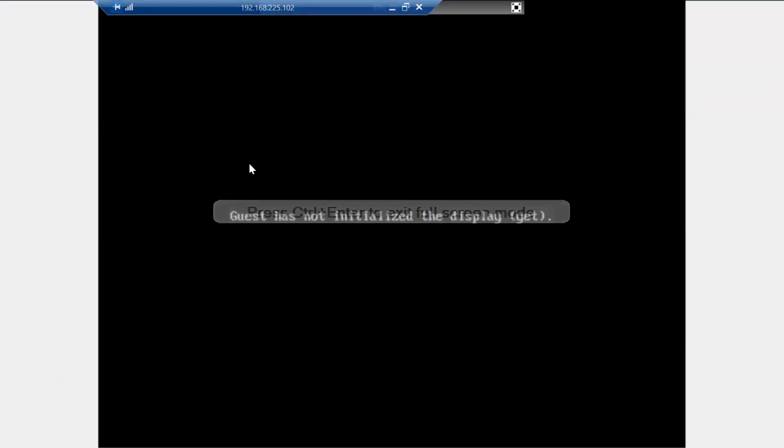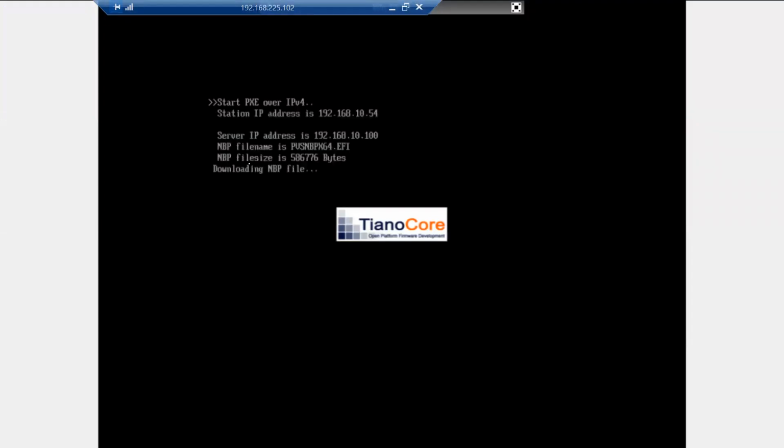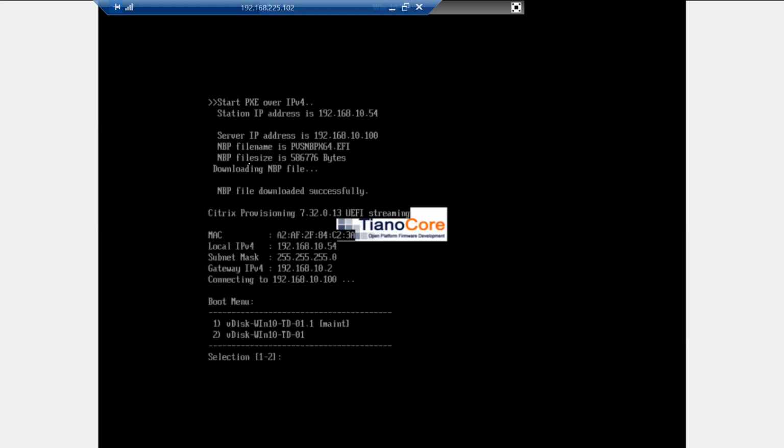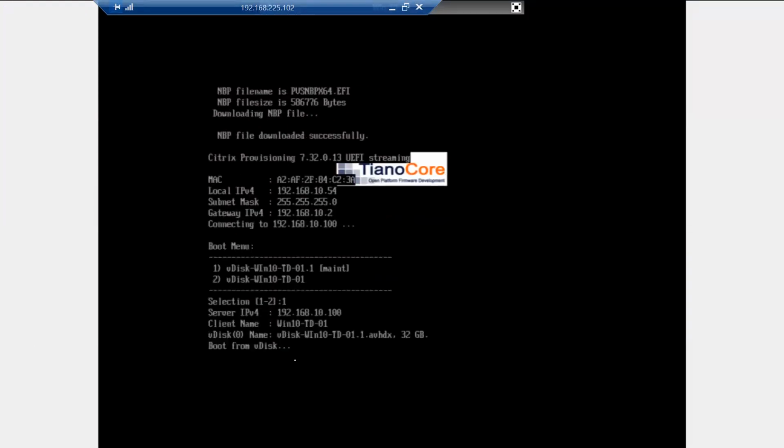Now it will ask you from which VDX you want to boot. You will get two options there, like the base one or the version one that we have created. So as you can see here, we are getting two options. The second one is our base image, but right now we have to boot from the maintenance mode one that we created, like Win10 TD01 dot one. So now it is booting from the new VDX.